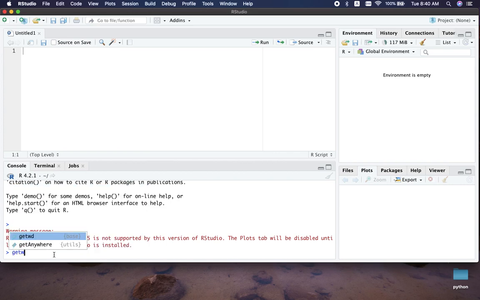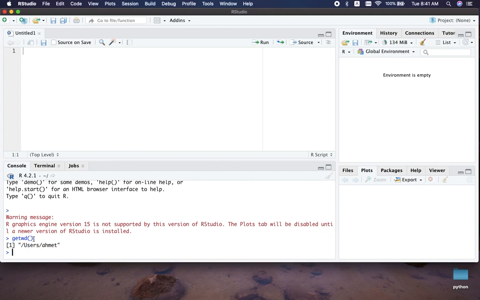You have also a working directory in R, similar to the other programming languages. So you can see if I apply the get working directory function here in R, it will return me my current working directory.